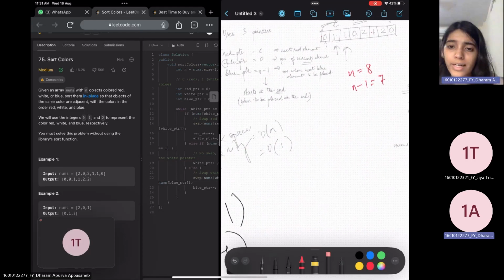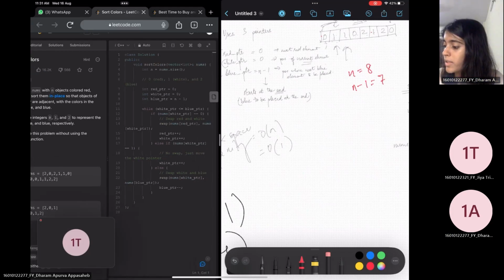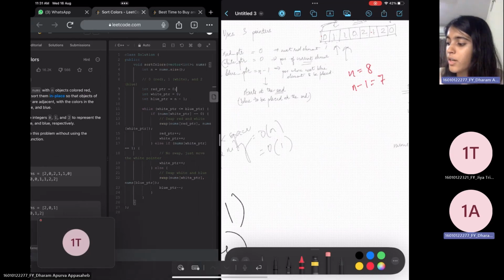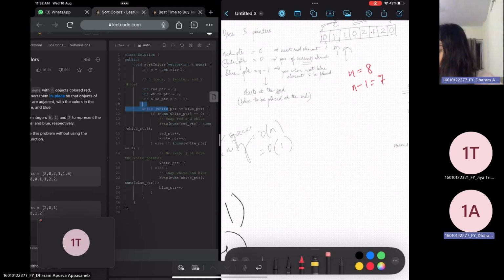As you can see, I have already created this array with integers 0, 1 and 2 placed in an unsorted manner. उसके बाद first I'll show you the code here. You can see I've initialized red pointer, white pointer and blue pointer as 0, 0 and n minus 1. उसके बाद we will use only one loop, which is the while loop. ठीक है, while loop will check if the white pointer is less than or equal to the blue pointer.